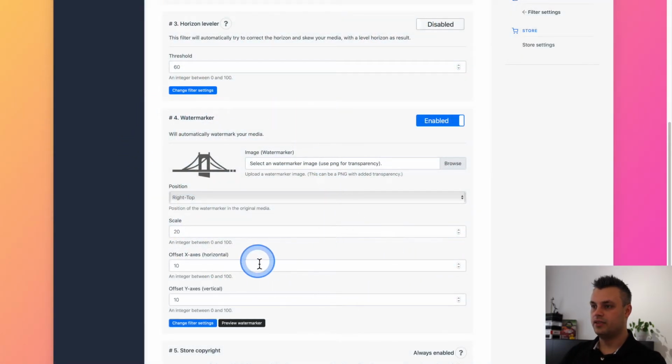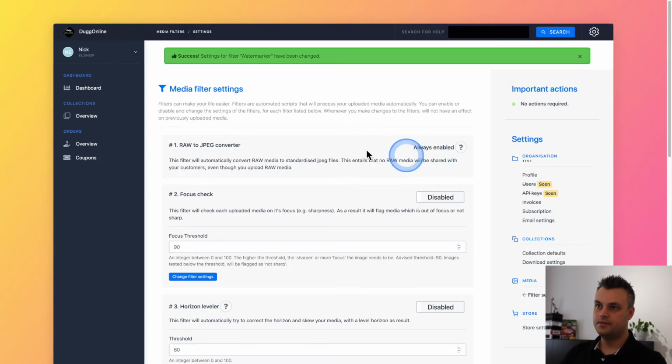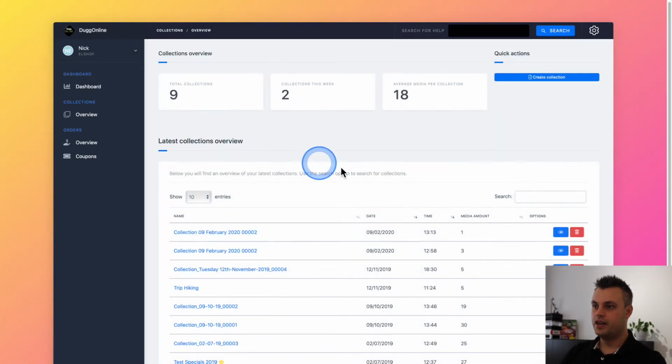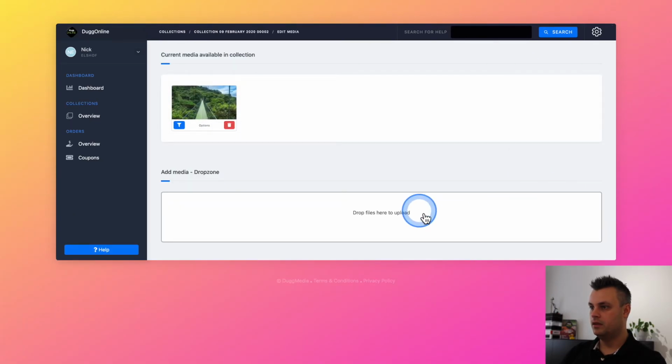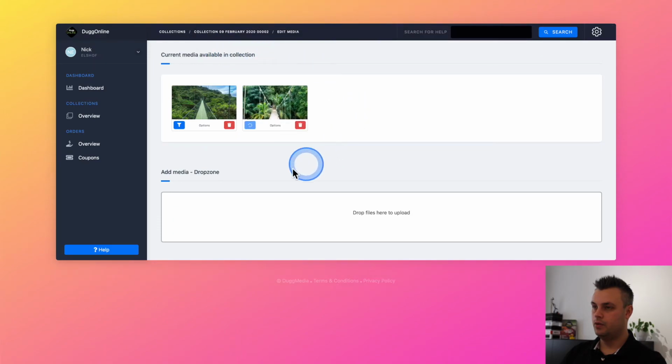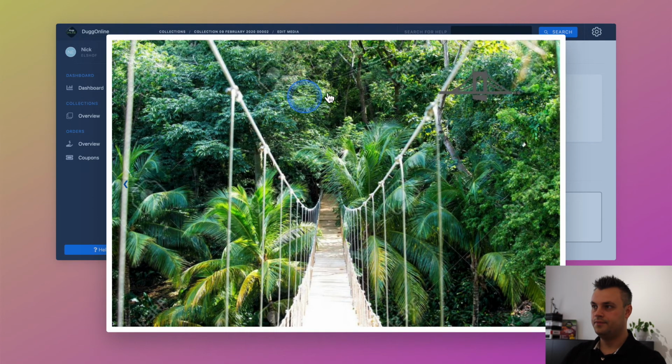Once we have set all this and enabled it to our likings, we can try again and upload media. Once all the filters are done processing, e.g. once the spinner has finished, we can view the result. And there you have it, a photo containing a watermark.